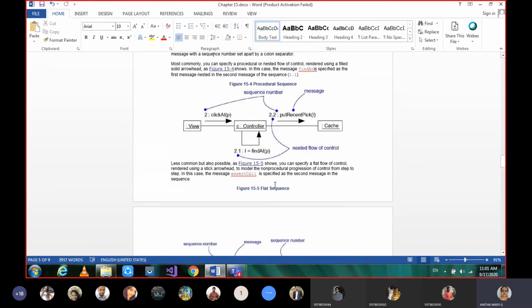Procedural sequencing is nothing but giving the sequence in decimal form also. If you just concentrate here, the second message is 2.1, 2.2. So that is procedural.